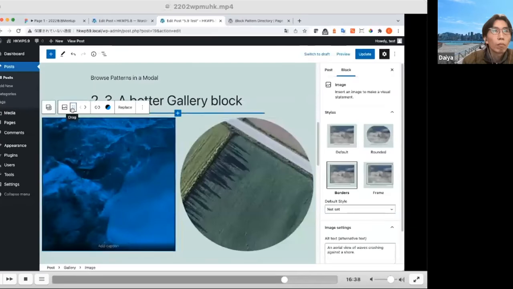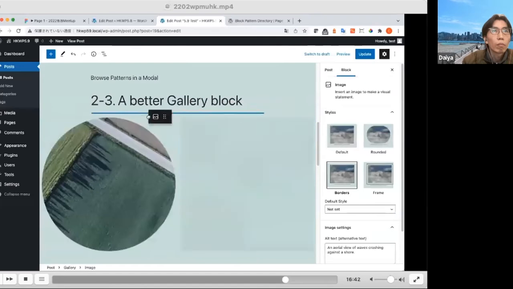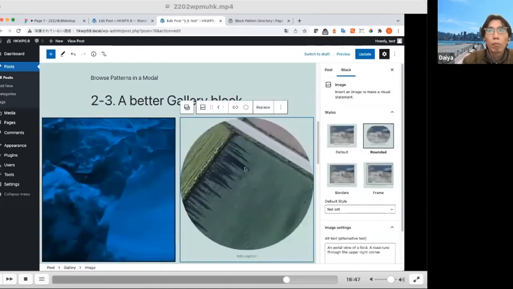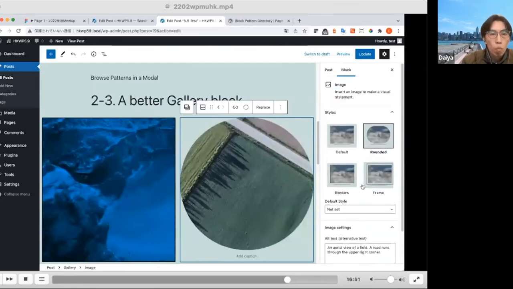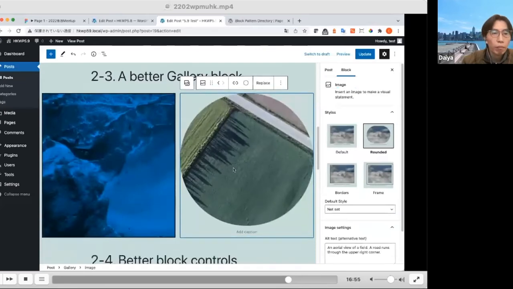If you use the gallery blocks with 5.8 or earlier versions, that's no problem. They will be automatically converted to the new gallery blocks when you update to 5.9. This is a good improvement.